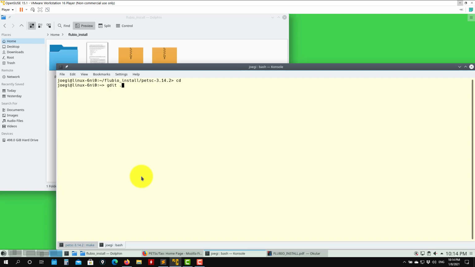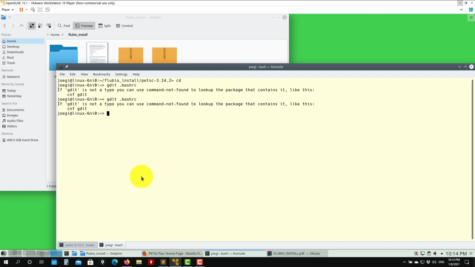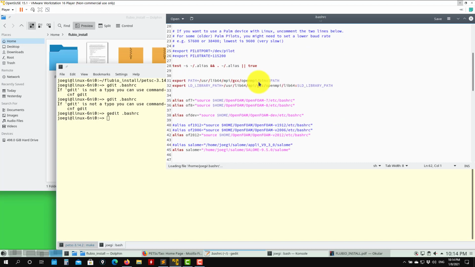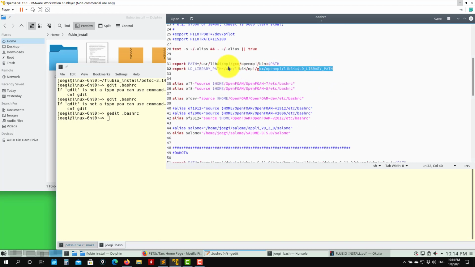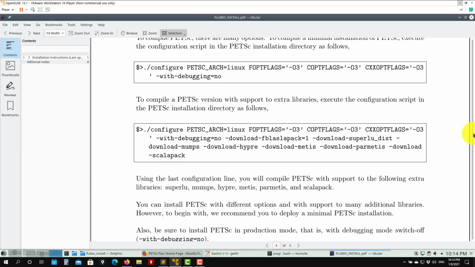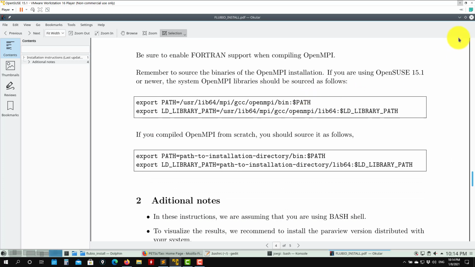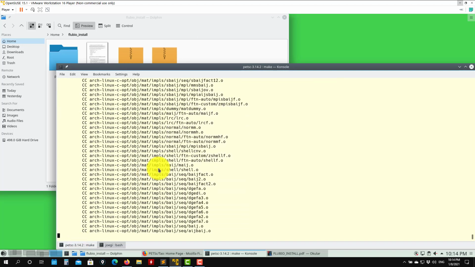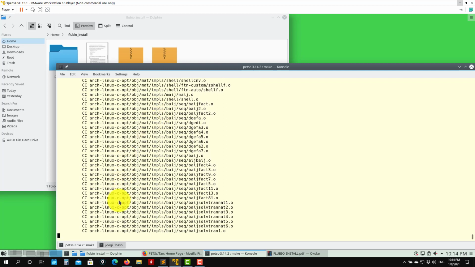While it's doing the compilation, let me show you my bashrc. If you are using OpenSUSE, sometimes some people have problems finding the OpenMPI library. So be careful that this is the location of the OpenMPI library in OpenSUSE. If you are using another operating system, be sure to find that location. This is also explained here. You need to give the right path to get access to the parallel compilers. Now PETSC is compiling. At this point, we need to wait a little bit.